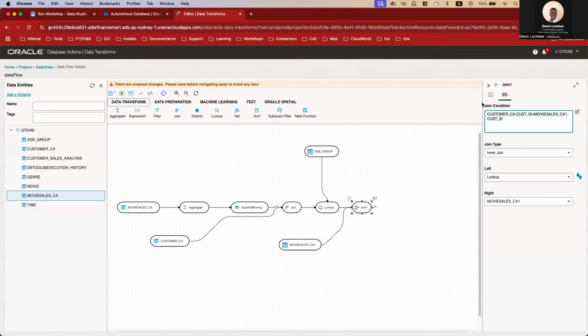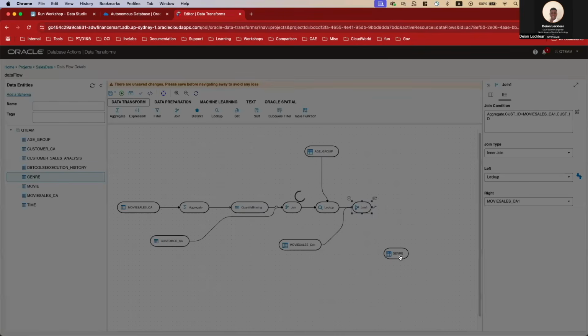And your join condition here should look something like this. So aggregate customer ID equals movie sales CA1 dot customer ID. And once you have that, all good. Our next step is going to be dropping the genre table onto the canvas.